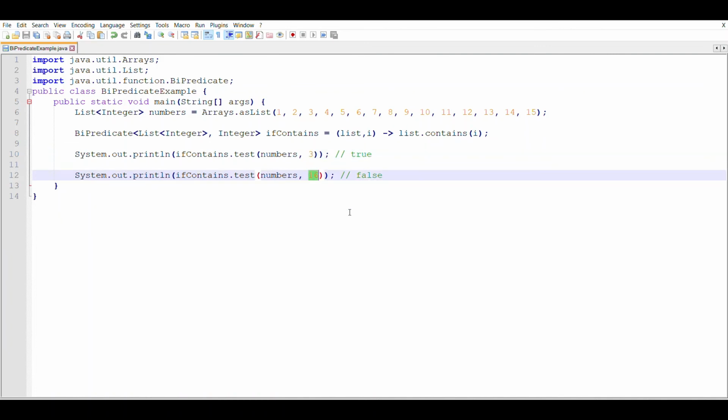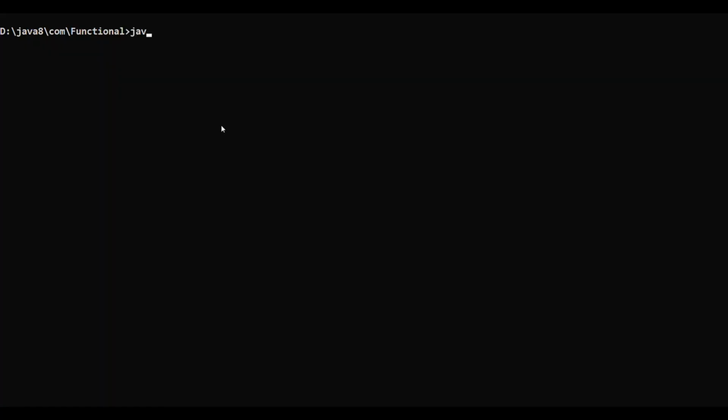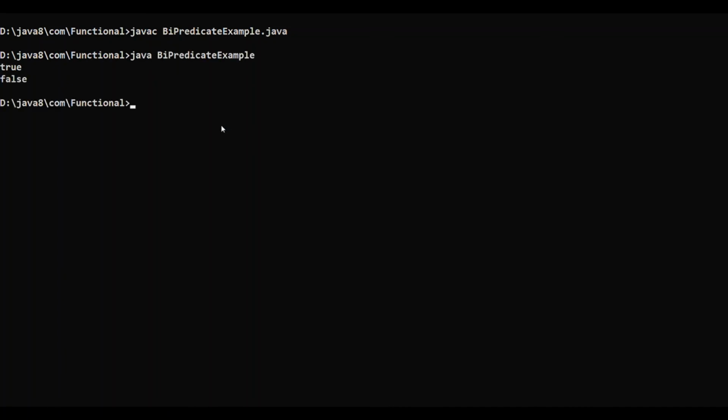So let's save this code and see after compiling what the output is. Let us compile it, javac BiPredicateExample.java, and let us run it. So you can see for 3 we are getting true and for 16 we are getting false.